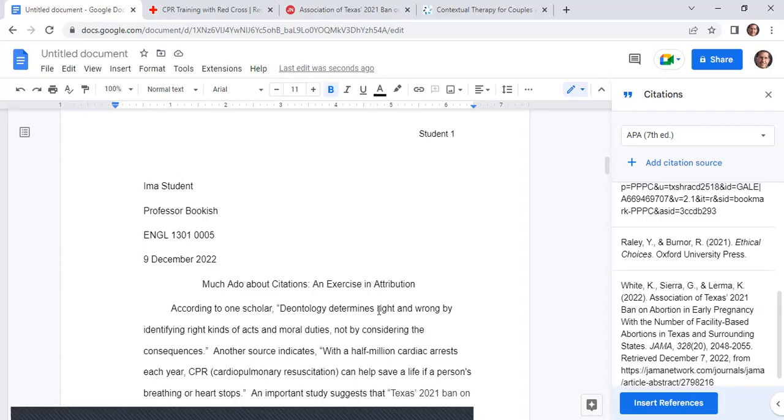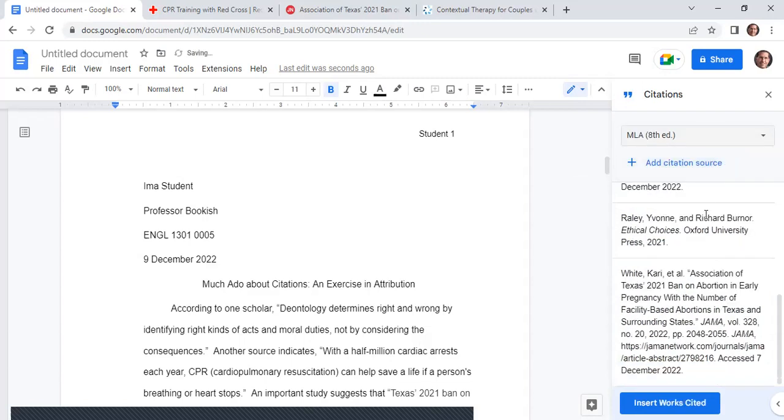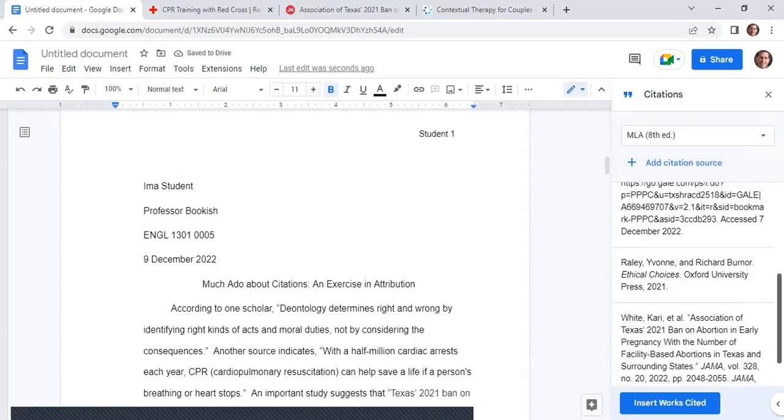So my first quote comes from the book, Ethical Choices. So I'm going to find that in my list of sources. Switch back to MLA for this one. And I am going to put my cursor where I want that citation to go. Remember, this tool's not going to tell me that. I've got to decide where it's going to go. So I'm going to put it there at the end of that quote.